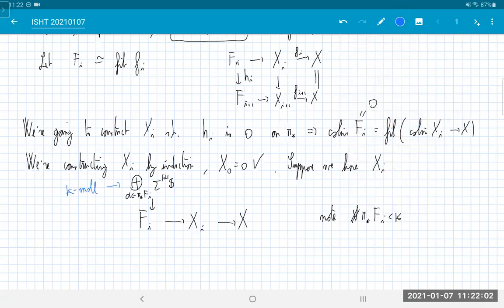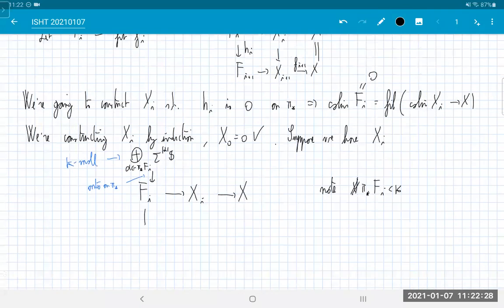Because it's just a kappa small coproduct of spheres. And this map is onto on pi star. Because we have done the most stupid thing that produces a map that's onto on pi star. We just added a cell for every element in pi star and set it like that. And so let's take the cofiber of this to be F(i+1). I know I introduced F(i+1) for a different object, but bear with me here.